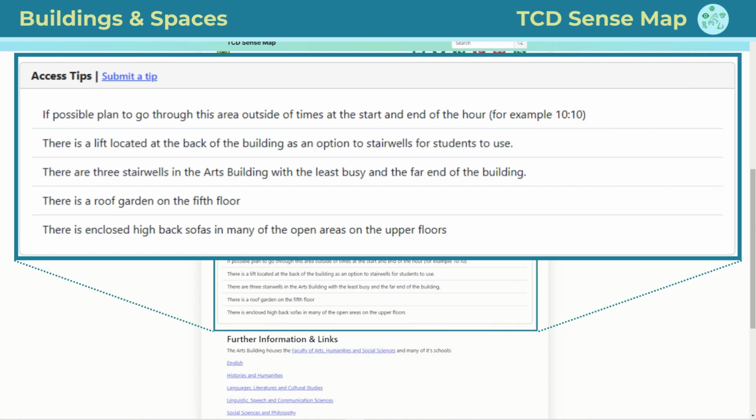Towards the bottom of every page is one of the most important and lively features of the map. This is the Access Tips section. Access tips are tips and tricks submitted by students, providing real insight and making the information available on these pages more interactive and reflective of how the space functions. You can submit your own tip by using the link at the top of the section.